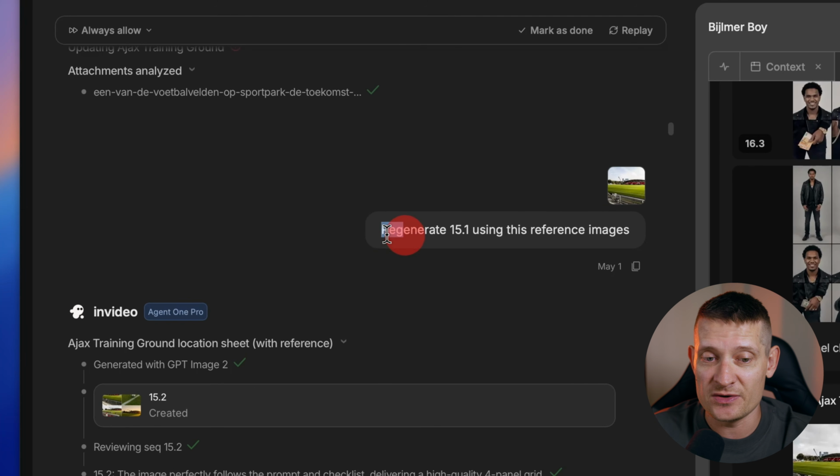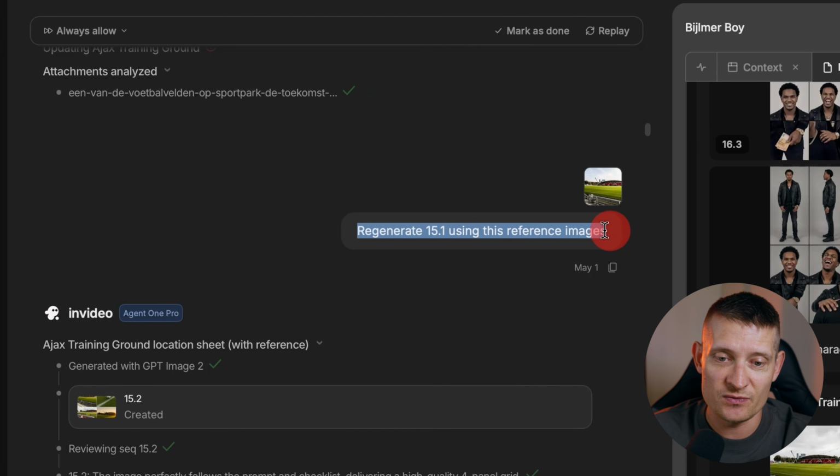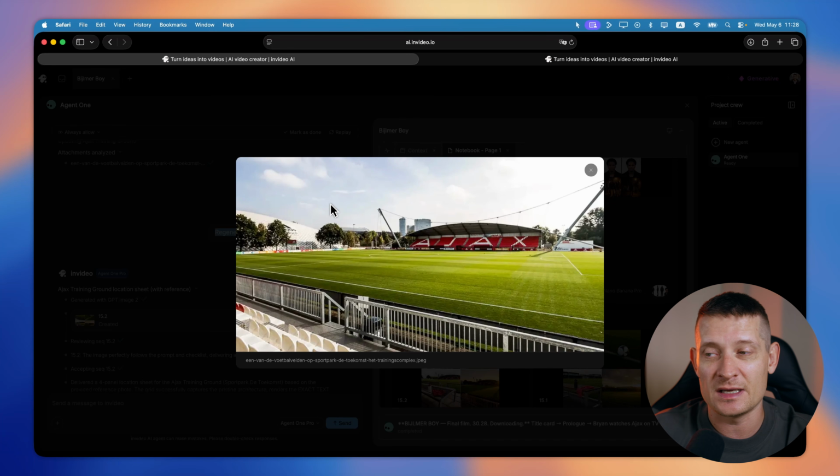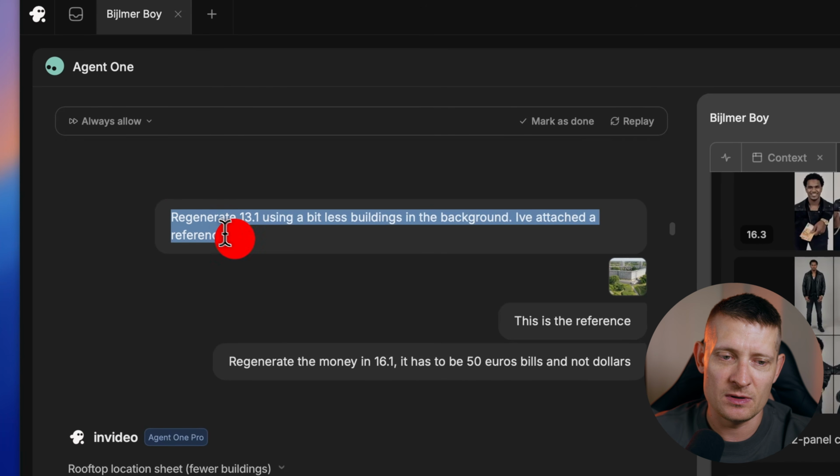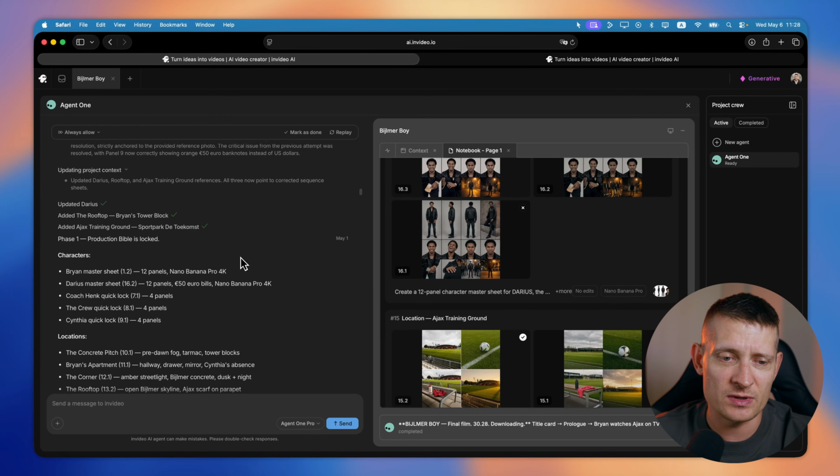Then I also said regenerate 15.1 using this reference image. So it generated a location that I didn't like and I gave him a reference image and it regenerated it again until I liked it. And there's another cool thing about Agent 1: when there are some mistakes in the generation, it also sees that. So if there are some really stupid mistakes in the AI generation, it sees that and it regenerates it until it looks good. Then I also had to regenerate some locations like I wanted to. Let's scroll down a bit more.